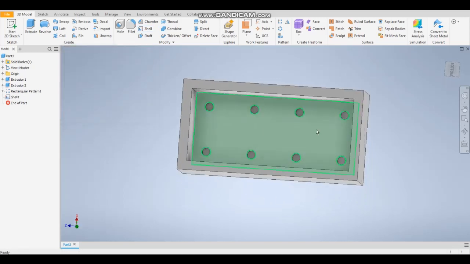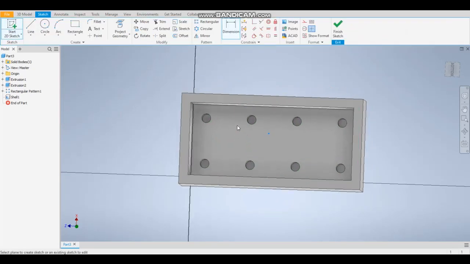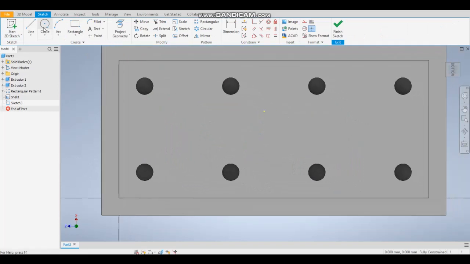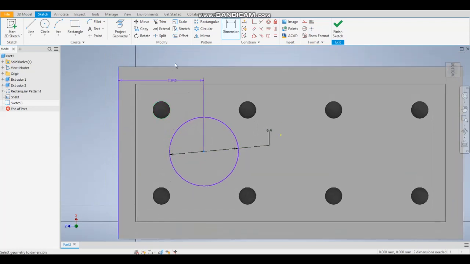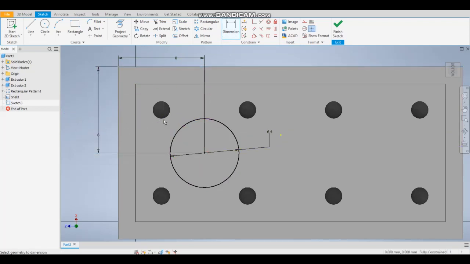Now, to add these circles at the bottom, we'll create a new sketch, select this inside face, and draw a circle somewhere about here. Use the dimension tool. We want the diameter of the circle to be 6.4 millimeters. We want the circle to be 8 millimeters from either edge. Whoops. There.